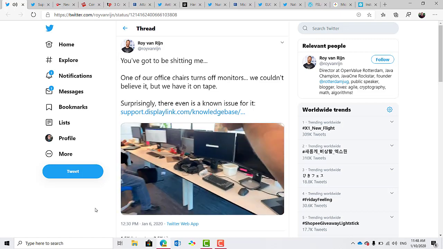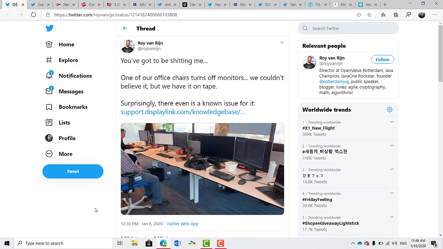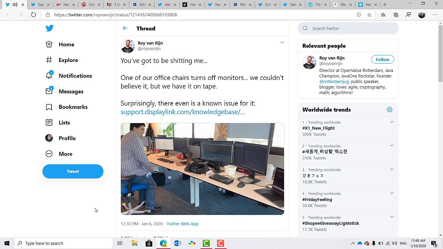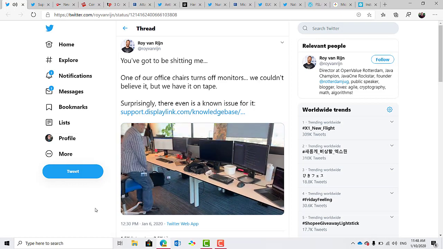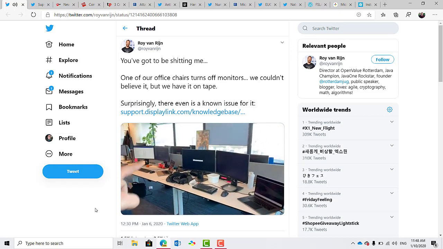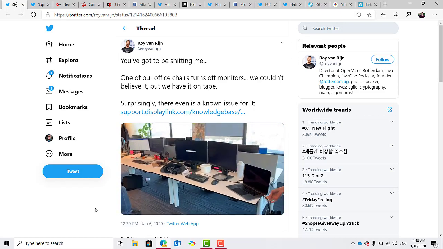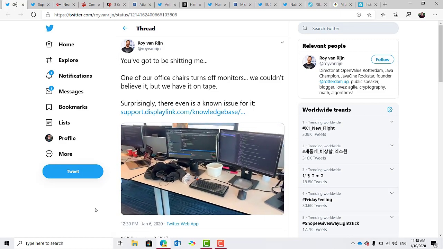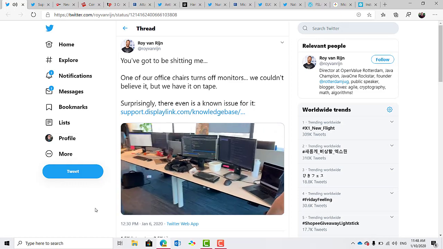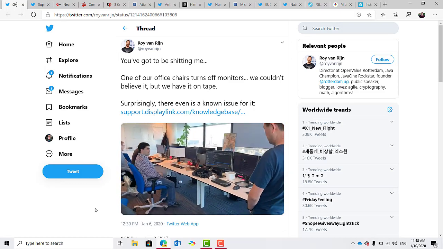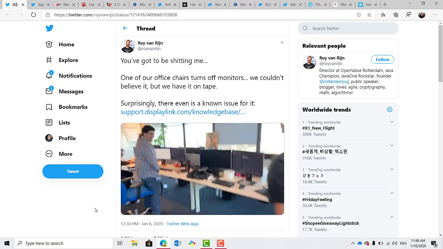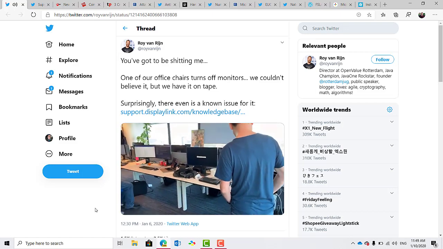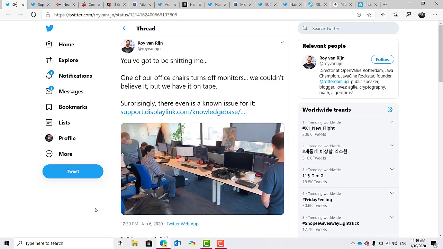But as he points out, there's actually a KB article on the issue from DisplayLink, the manufacturers of the monitors, who says, quote, "Surprisingly, we've seen an issue connected to gas lift office chairs. When people stand or sit on gas lift chairs, they can generate an EMI spike, which is picked up on the video cables, causing a loss of sync. If you have users complaining about displays randomly flickering, it could actually be connected to people sitting on gas lift chairs."